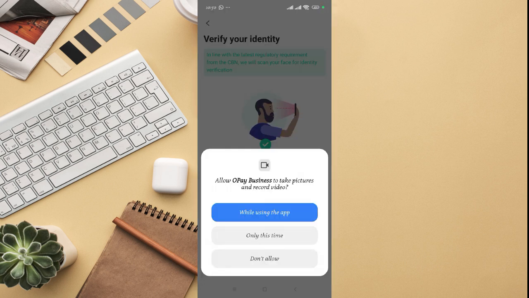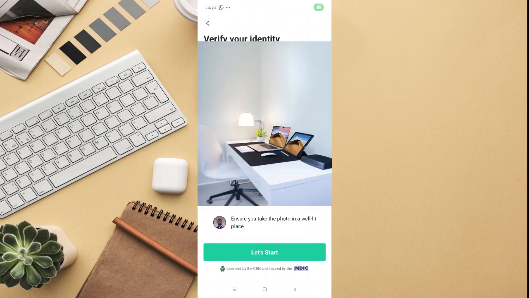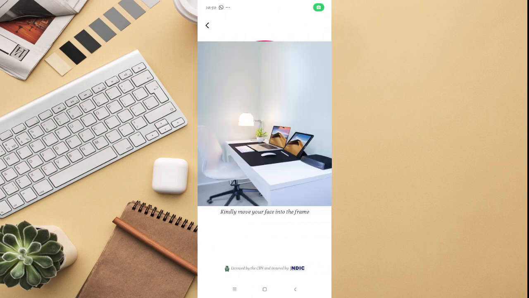Alright, so it says allow Opay to take pictures and record video. So let me see how that works while using this app. Okay, so let's start. So I click on let's start. So let's see if it's going to work. Kindly open your mouth. Good. Kindly nod. Good.